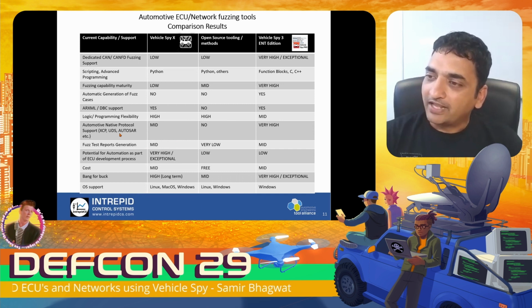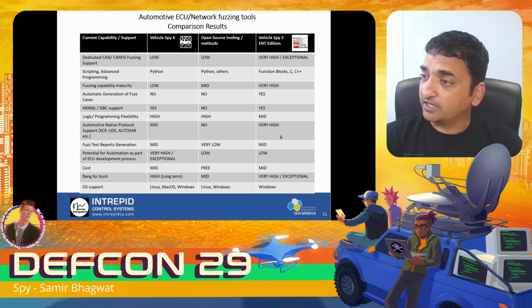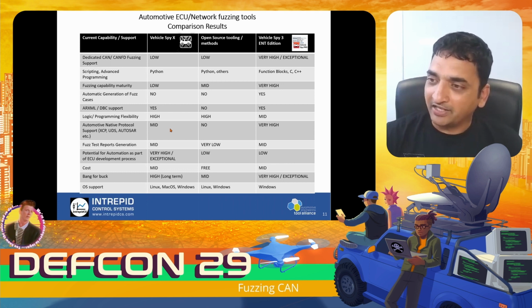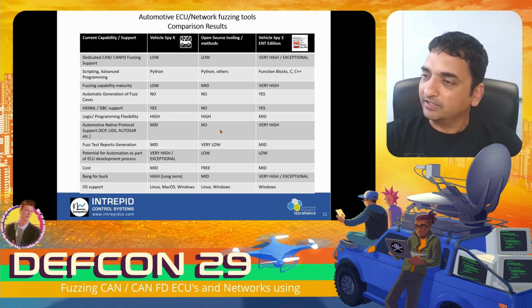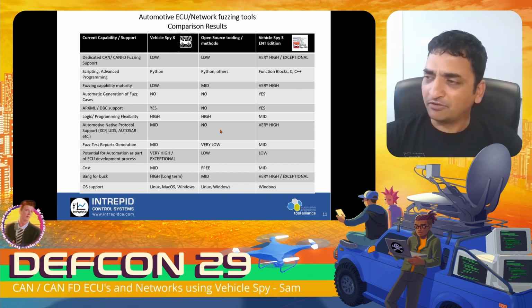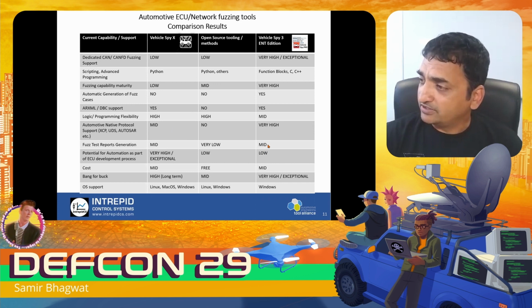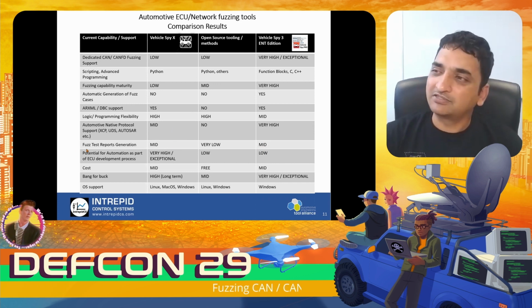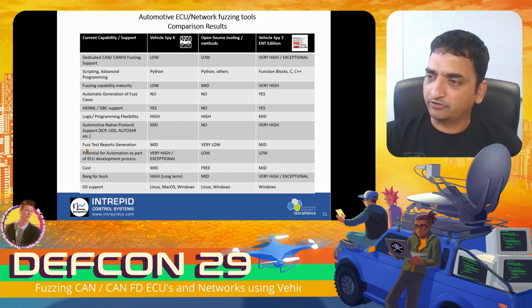Automotive native protocol support like XCP, UDS, or AUTOSAR, etc. They are fully supported in VehicleSpy 3, and there is reasonably good support in VehicleSpy X. But again, looking for UDS-based support in an open source environment is kind of difficult and complex to create in itself. So I have not seen much support on that front. Report generation, we have very good support, in fact, in VehicleSpy X, and there is good support in VehicleSpy 3. This is an area where we are focused. And I've seen both of these tools, next releases will bring a lot of test reporting.